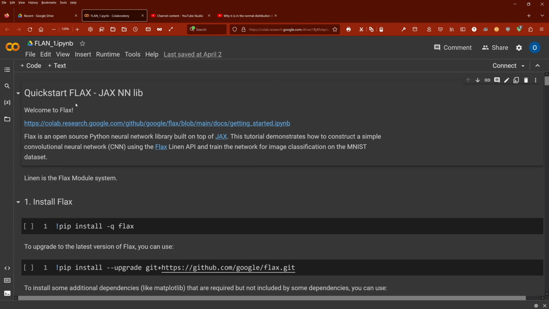Hello community, today we're gonna code FLAX. FLAX, as you know, is based on top of JAX, a specific library only for neural networks. Here we build our neural network system that we know, that we love, and we're gonna start with the easiest example that you can imagine.